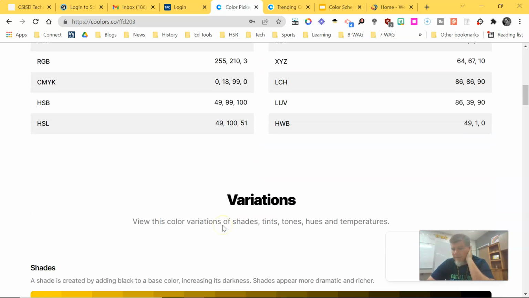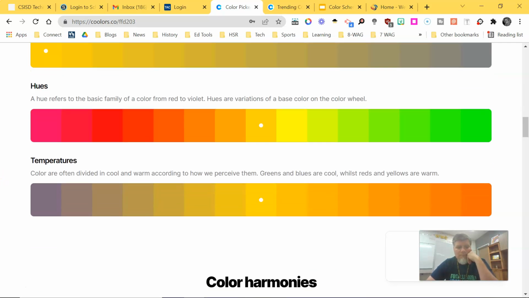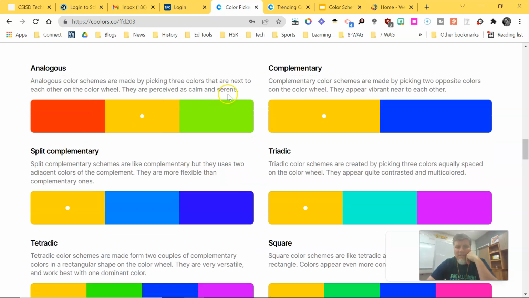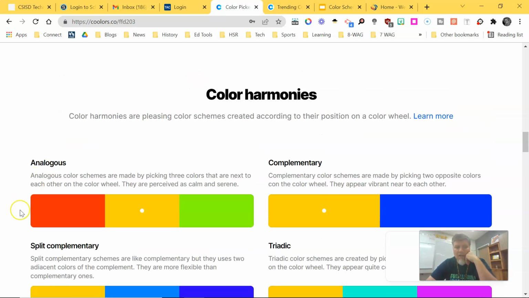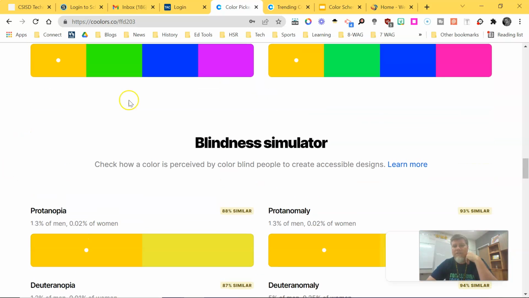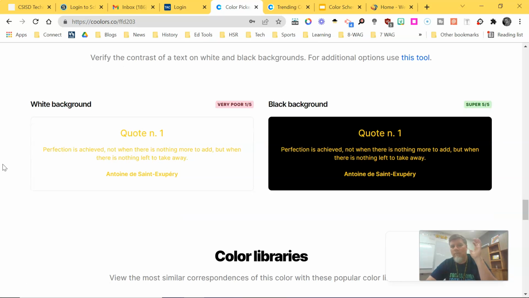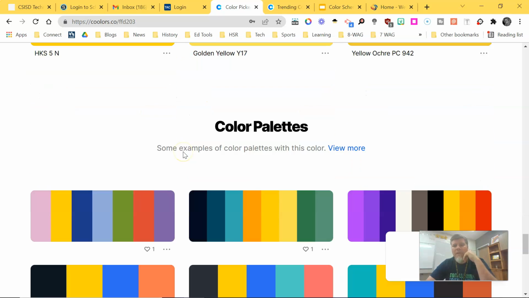and now it shows me some other codes that I might need if I was using these colors in different systems. It shows me shades and tints, all these different ways, and then it also gives me different color harmonies that might go well together. And it even goes into color blindness simulators, so you can think about white background, black background with that color, what it's going to look like.